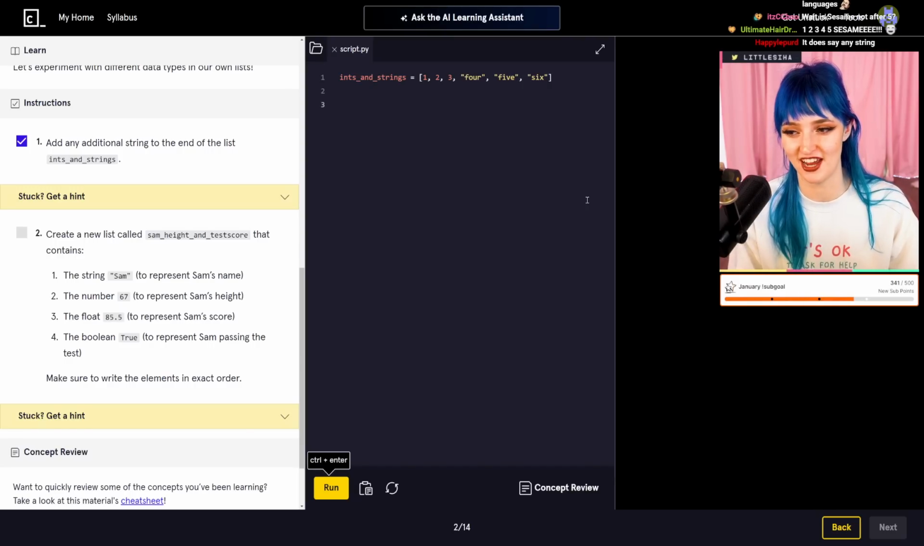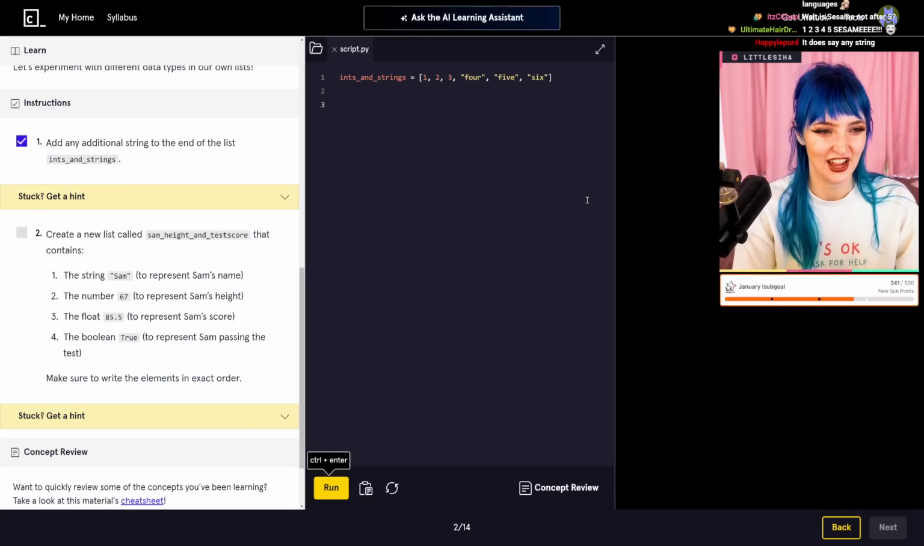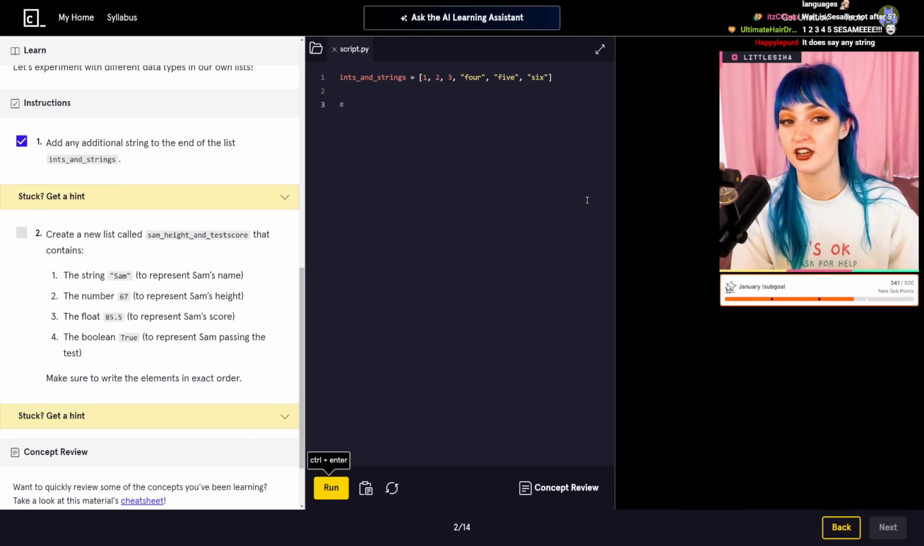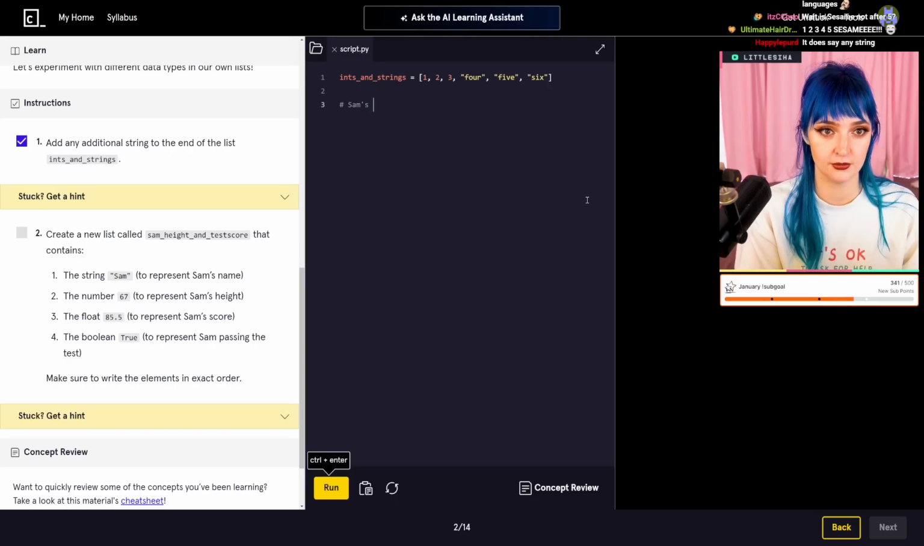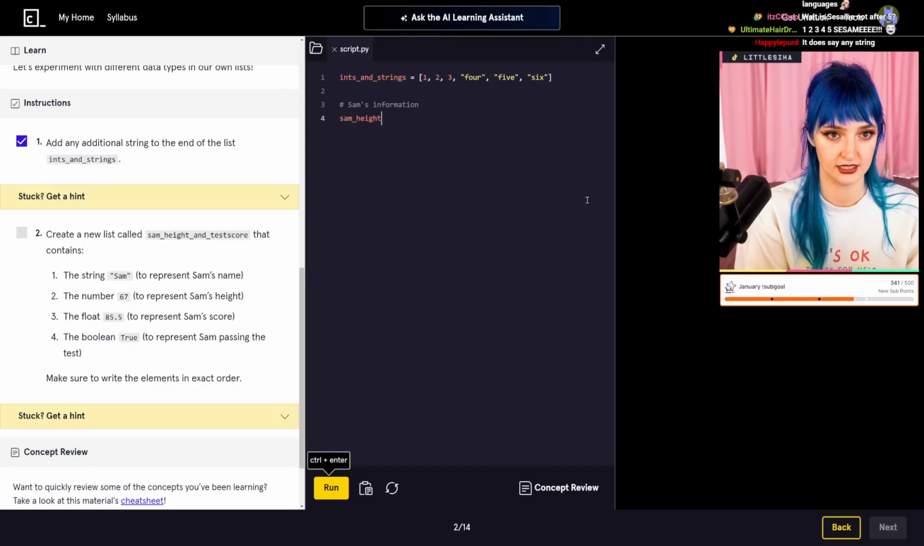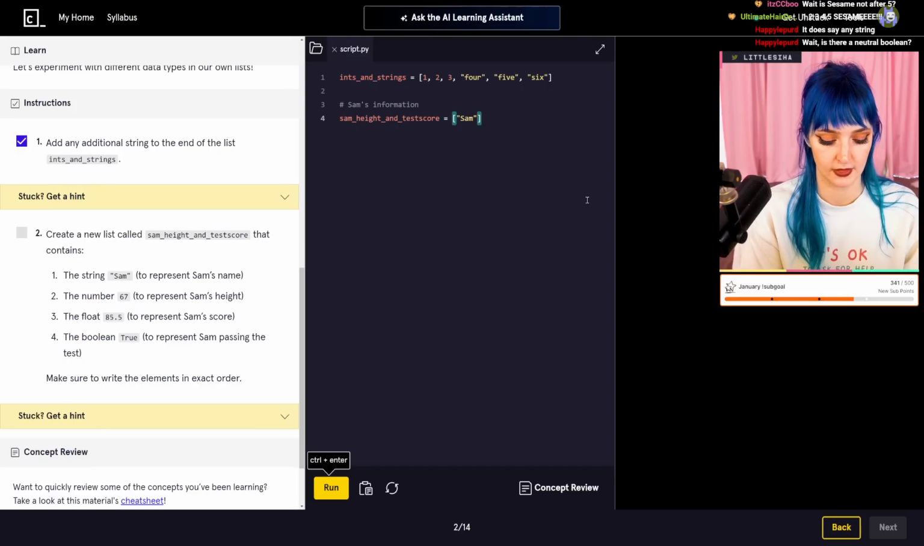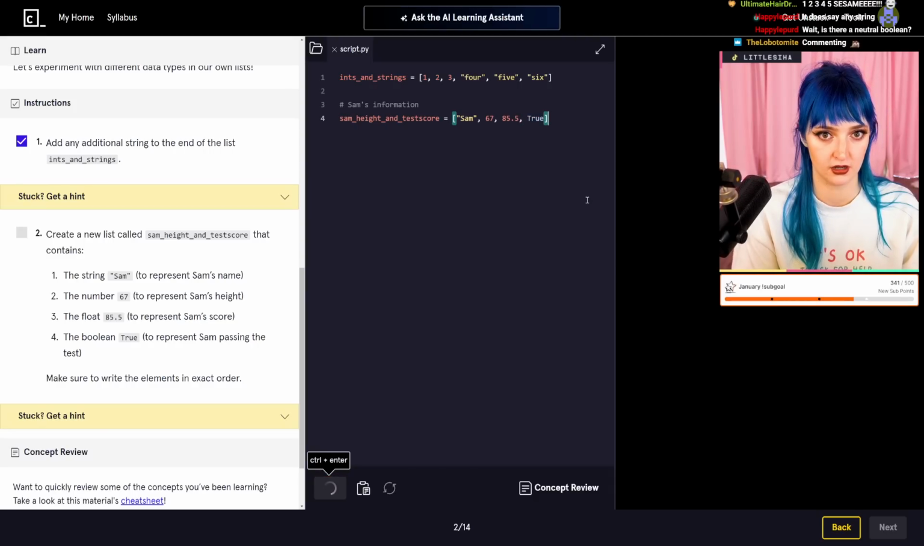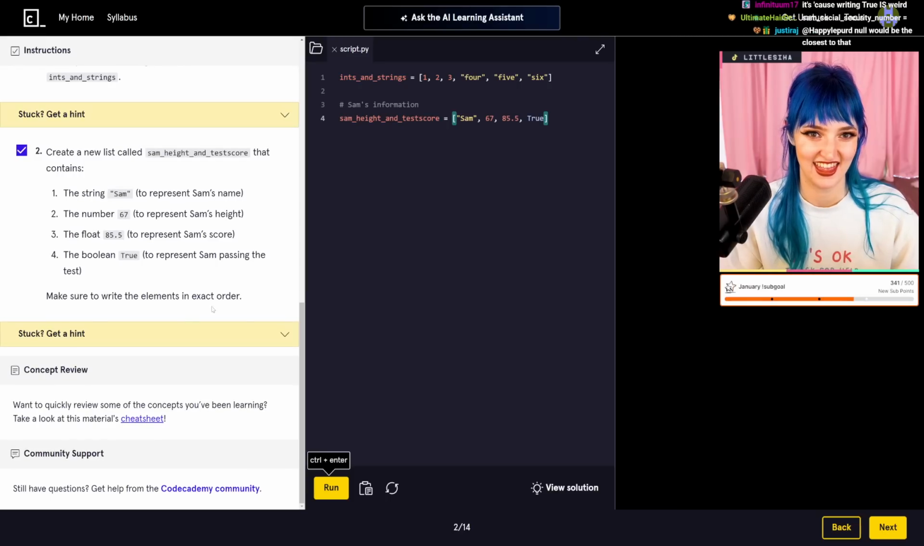Okay. I'm going to comment first because I've been forgetting to comment lately. Sam's information. So we'll put Sam, height, and test score equals brackets Sam, comma, space, 67, comma, space, 85.5, comma, space, true. Make sure to write the elements in exact order. Yeah, I did it. Nothing happened, but it says I did it right, so we can move on.